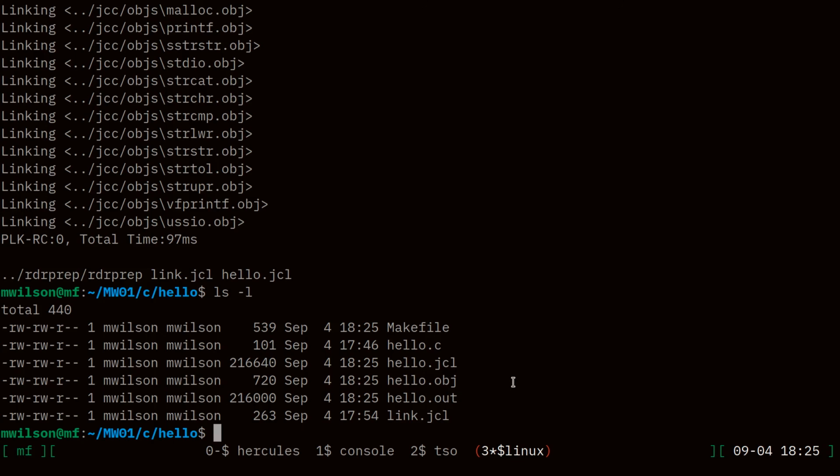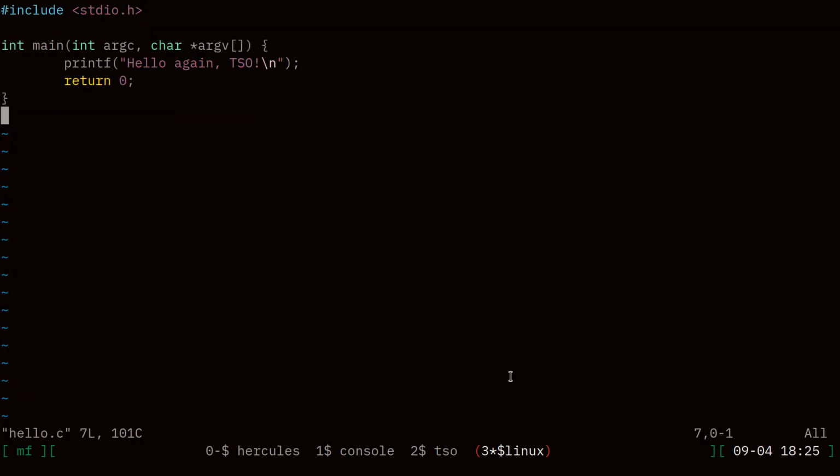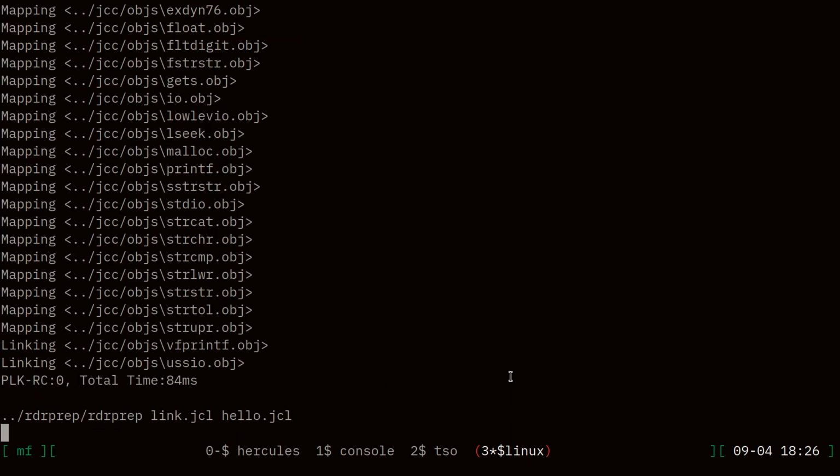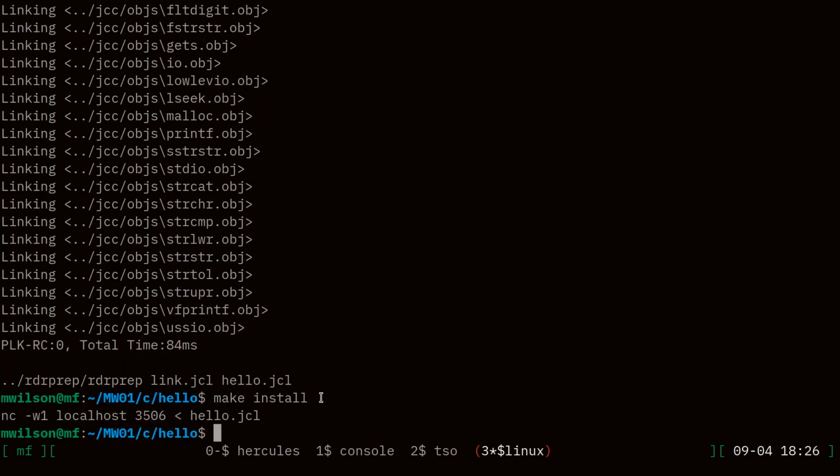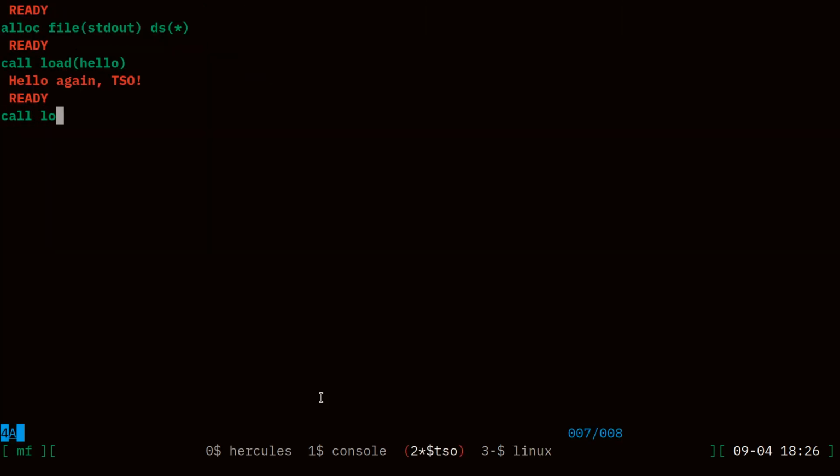So it hasn't submitted to the mainframe yet, but we can make changes to our C code, printf, hello even more. We can run make again, and again, that'll compile, that'll pre-link, we get an updated hello.jcl. Then it's the make install step that will go one step further and submit that to Hercules through that socket card reader. So now if I go back to my TSO session and I say call load hello again, I get my updated code, hello even more.